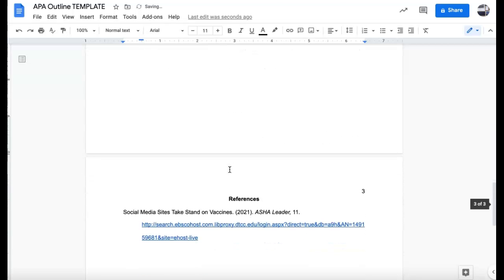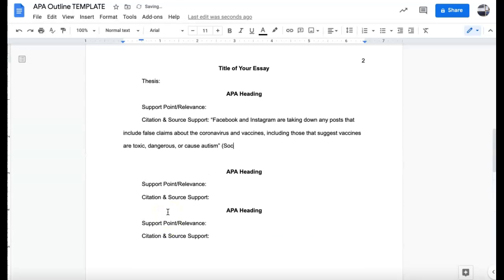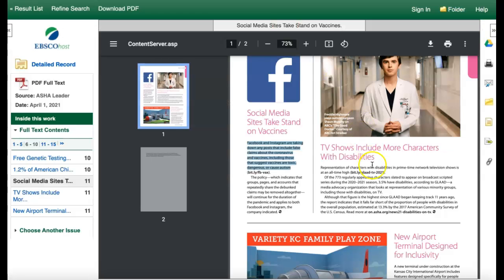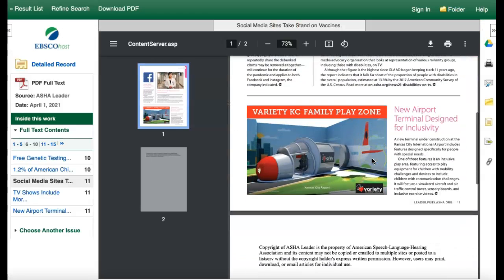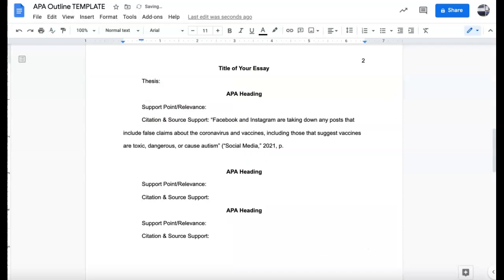Now I don't have an author for this source, so I'm actually going to use an abbreviated title. So my abbreviated title is social media, and I put that in quotations. And then the year that this was written is 2021. And then I know that it's the first page, and this is page 11. So here we go. And there is my source support and my citation.